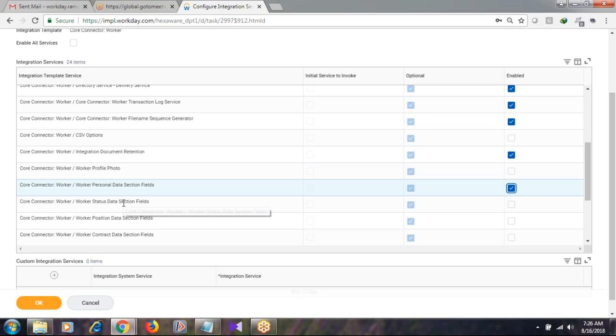In case I want to see all employees' status data, the status information section contains the hire date, the termination date, and the current status of the employee, whether it's terminated, on leave, or retired. So all employee status data fields will be available under this section. All personal data fields will be available under the personal data section. All status data fields will be available under the status section.